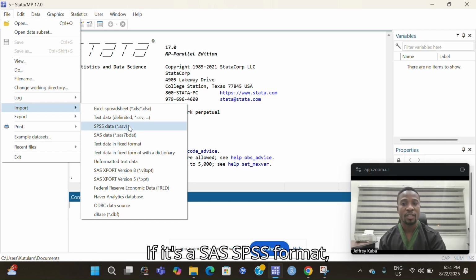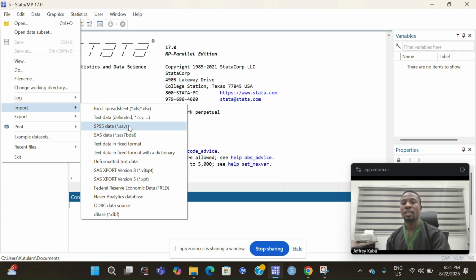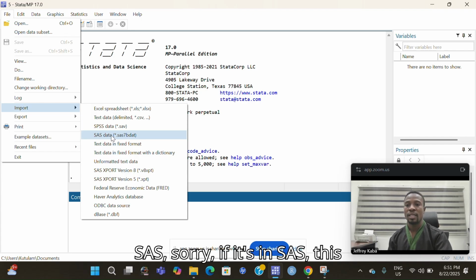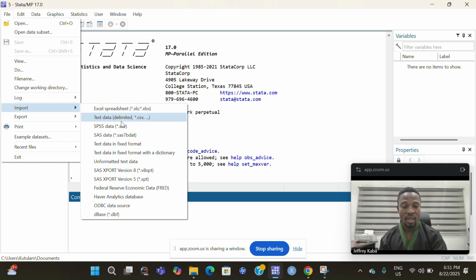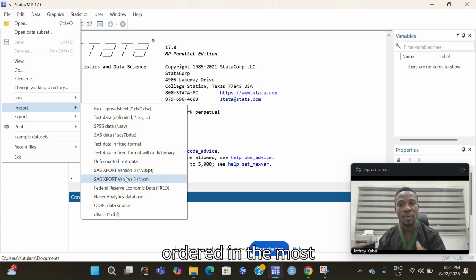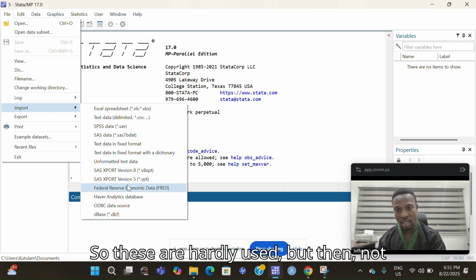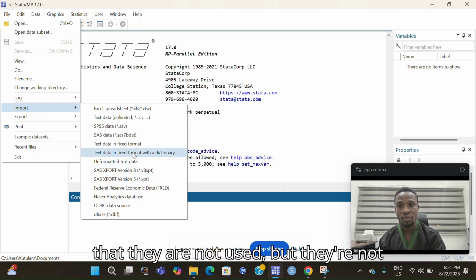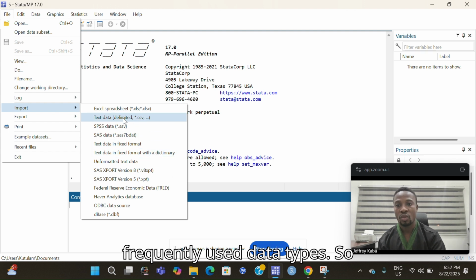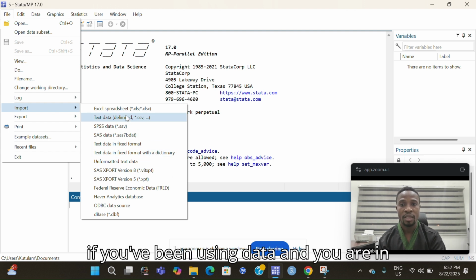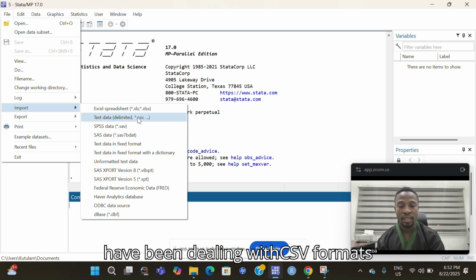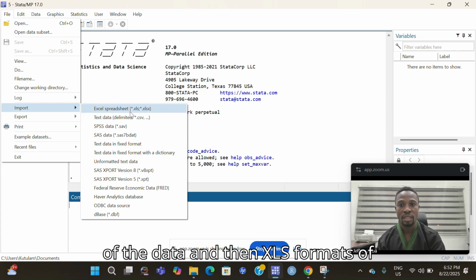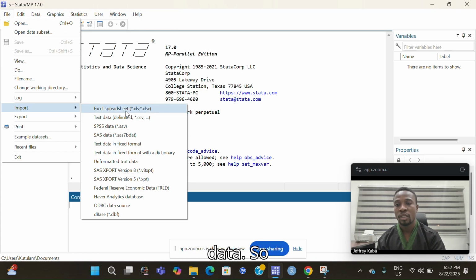If it's in SAS, SPSS format, SAS, sorry. If it's in SAS, this is what you also select, and depending on the other. So these are actually ordered in the most frequently used data format type. These are hardly used, not that they are not used, but they are not frequently used data types. So if you've been using data and you are in the business of dealing with data, especially survey data, then you would have been dealing with CSV formats of the data and then XLS formats of data.